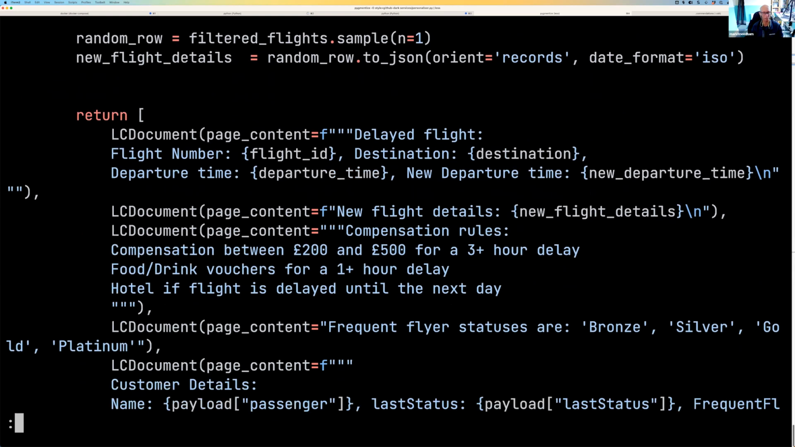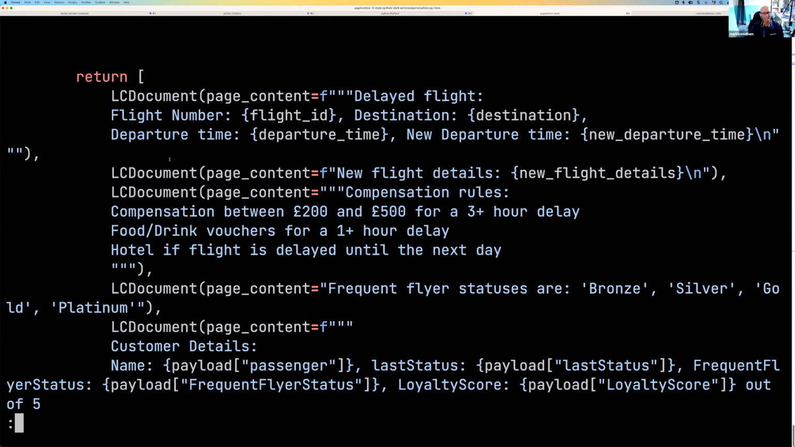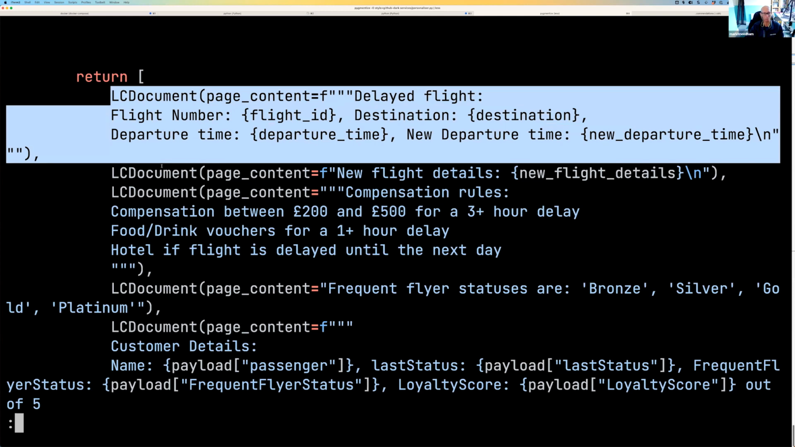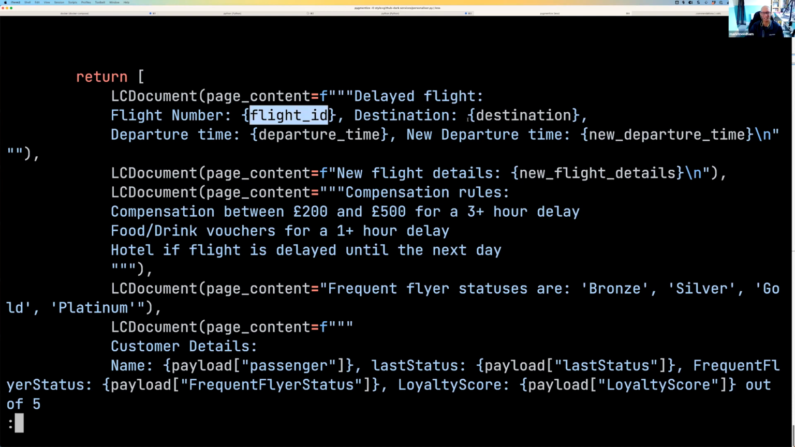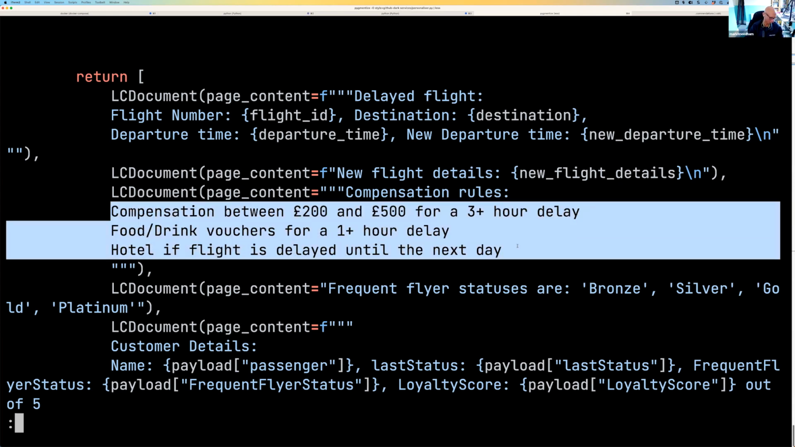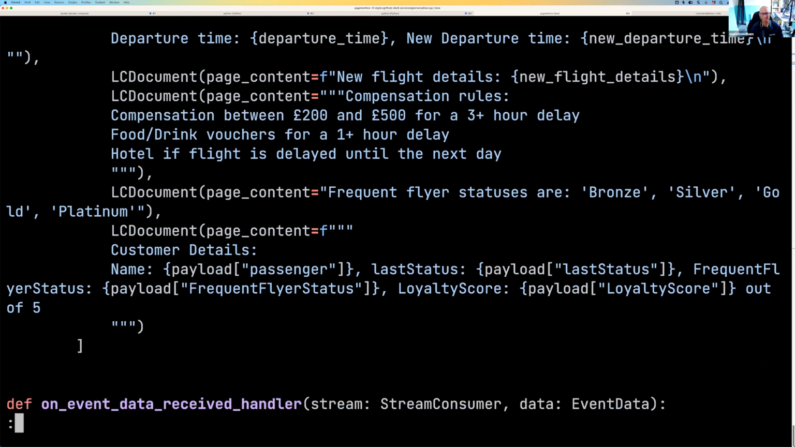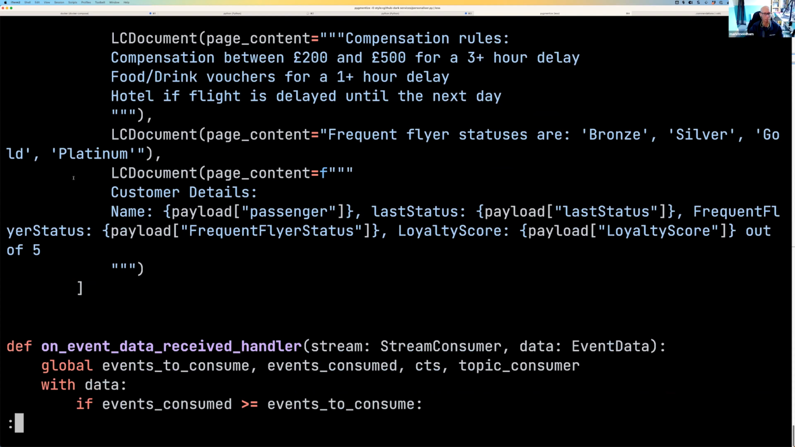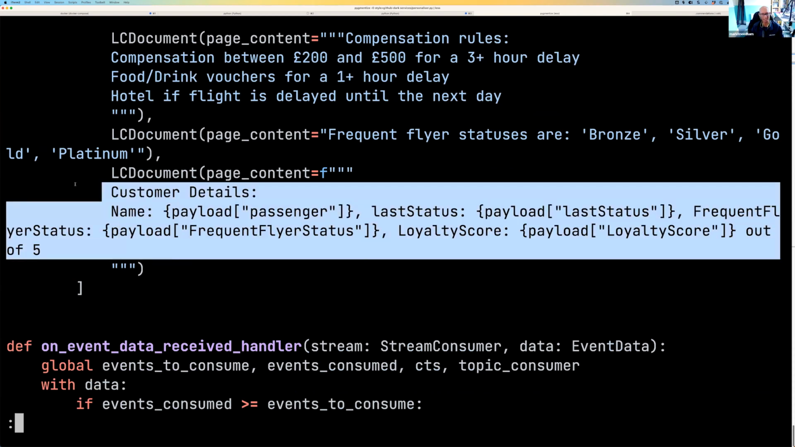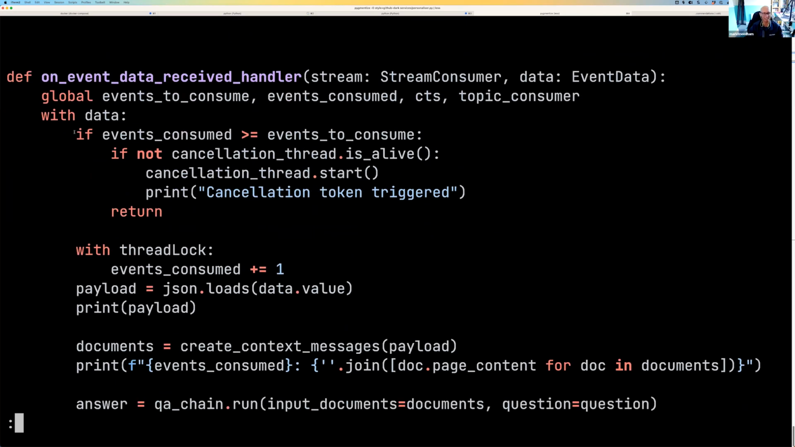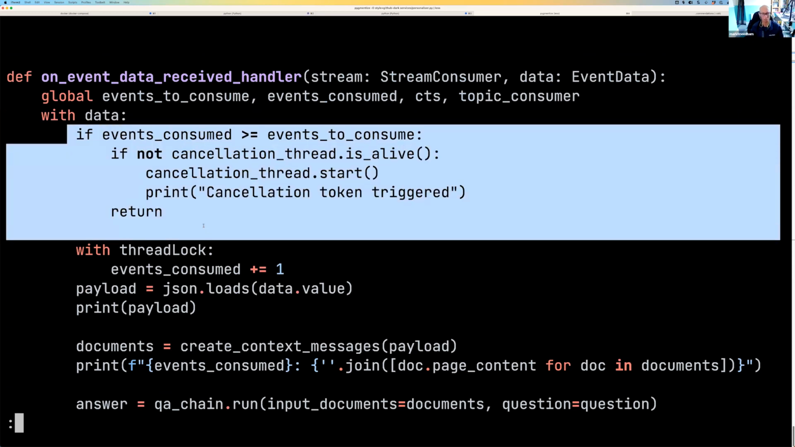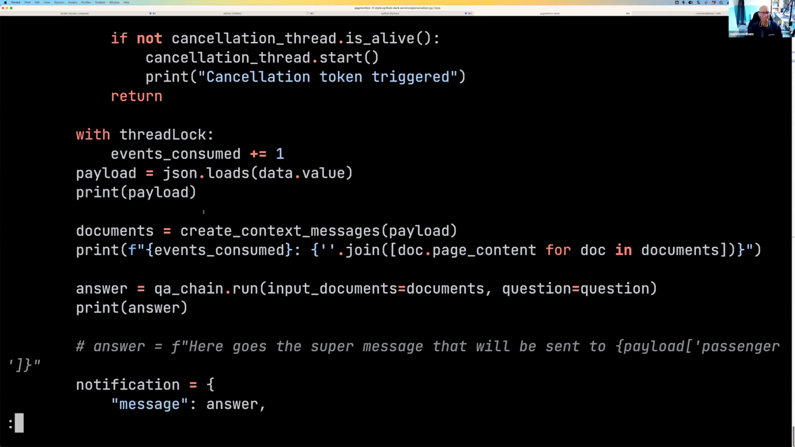Then this is what the context looks like. We are manually constructing this. You create what they call a document and you literally just build the string. So we're saying delayed flight, these are the details. The new flight, these are the details. The compensation rules, I just made these up. I looked at British Airways and thought, okay, these are the rules for British Airways, so we'll just say those are the rules. And then these are the frequent flyer statuses. We made all this up. And then if we go into the loop, this is extra stuff just so we can handle only one message, but effectively you would just have this stuff here.